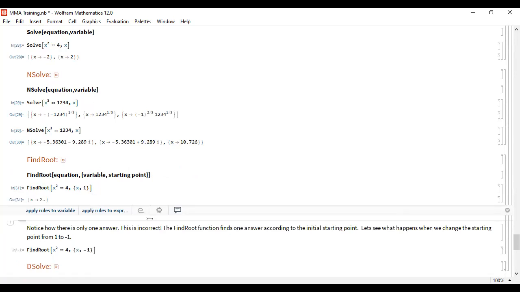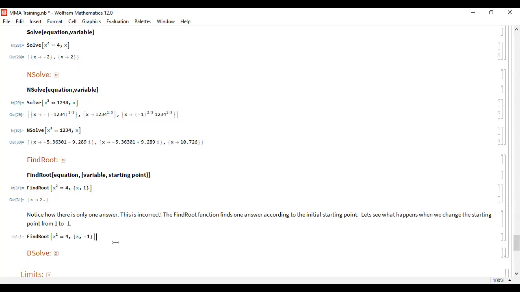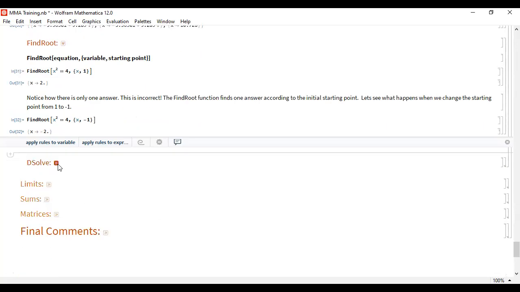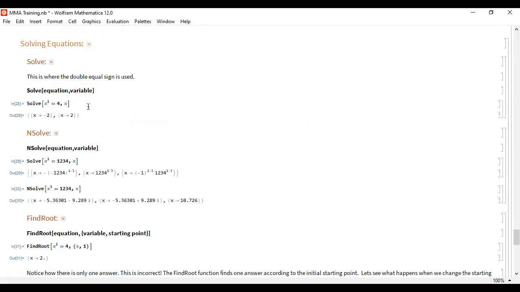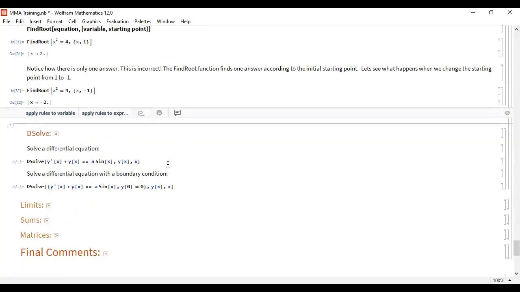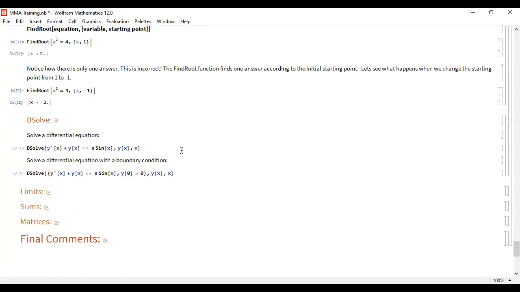So then, notice how there's only one answer. Obviously, that's incorrect. And hopefully if they see something squared, they should be able to identify there should be more than one. But the find root function finds one answer according to the initial starting point. So if we change the starting point from 1 to -1, we get the other root that we're supposed to. So just being aware of that. But I would say encourage them to use solve first, because they should get all of them. But if it's not working, that's when you should use find root. It is always good to know different ways to do things.